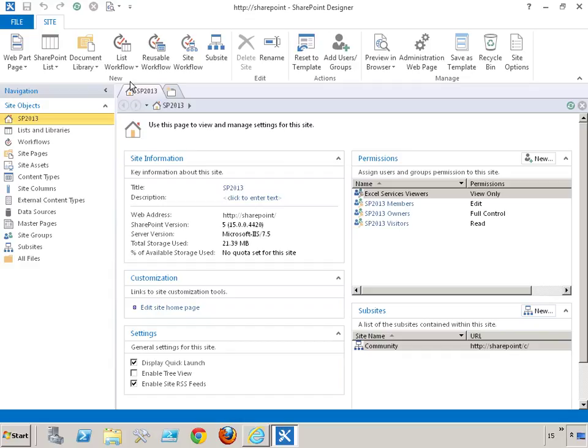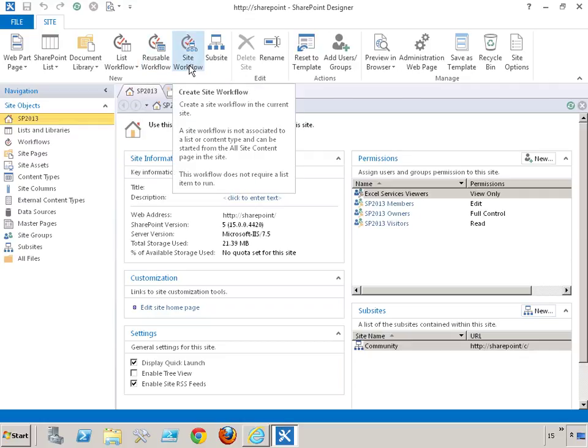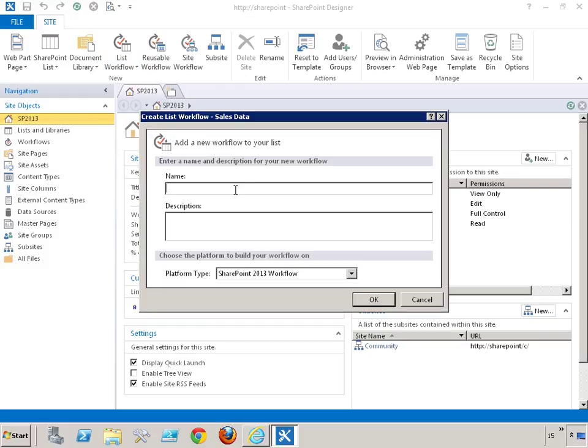And you can see here in the ribbon that I have options for workflows that are tied to lists, workflows that are reusable, workflows that are tied to a site. So I'm going to click the list workflow just because, and I'll choose my sales data list, and we'll call this demo. And you can see that there is a drop-down that lets me choose the platform that I want to build on. So if I'm comfortable with the SharePoint 2010 workflow, where there's something that it can do that the 2013 workflow can't do, I can always use that old workflow style. But we're going to use a 2013 workflow in this case.